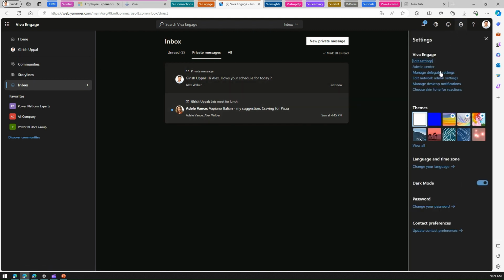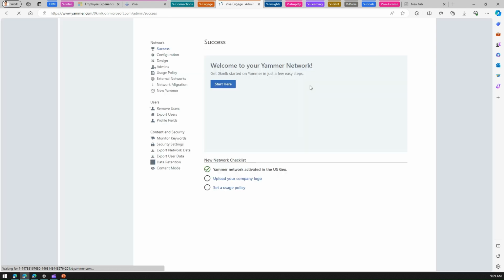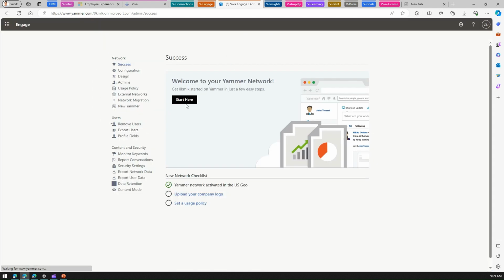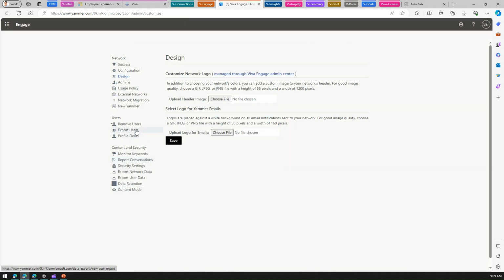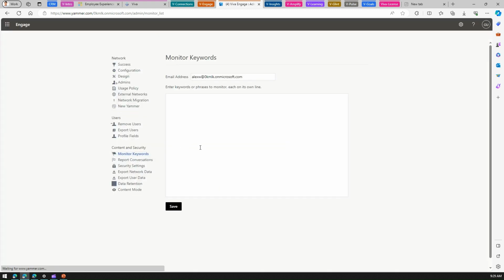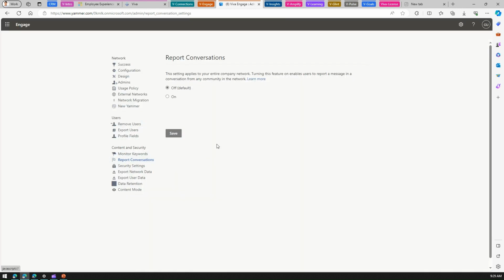Now, a couple of other things to take into consideration are manage delegate settings and edit network admin settings. If you click on edit network admin settings, it will take you to the backend page, whereby you can configure the Yammer network, the security, the design, the user management, the external networks, and you can monitor the keywords or phrases you want to monitor. You can see the reported conversations over here, and there are many other settings of Engage.